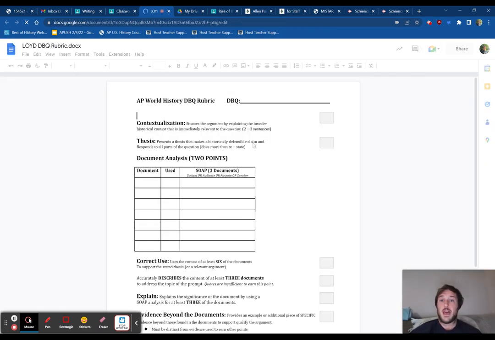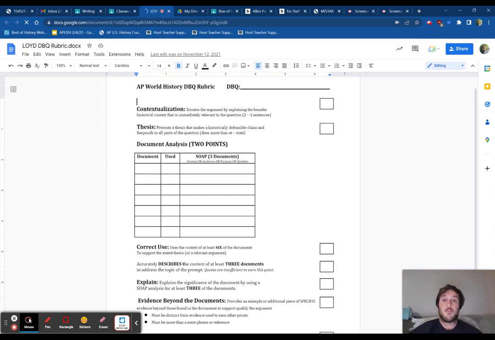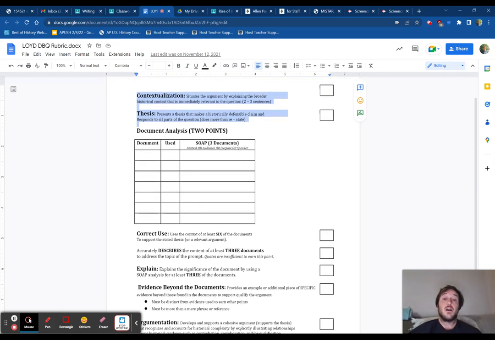Now looking at this, this is our rubric that we have for the DBQ. Remember, intro paragraph, contextualization, and thesis. For our purposes, I do not want you to change the thesis in that introduction paragraph. Just keep it as is, and I'm going to explain more on that later. You need 6 documents total, so that means you should use at least 2 documents per body paragraph. So for each person writing a body paragraph, you're going to use 2 documents each.